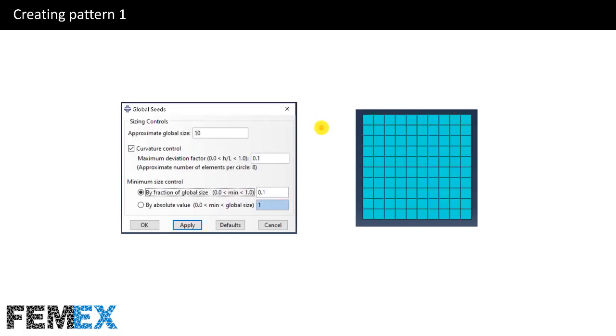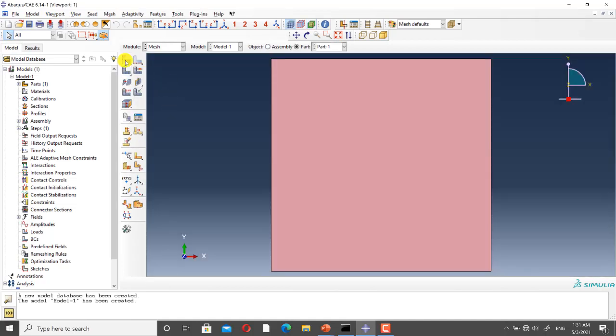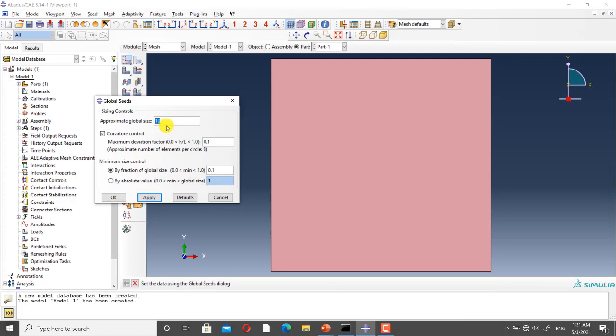Here, I want to create the first pattern. It is very simple. For creating this pattern, I only use the seed part tool, and I want to create the elements of size 10. I go to the Abaqus to create this pattern. I go to the mesh module. I use seed part. The size of element must be 10.